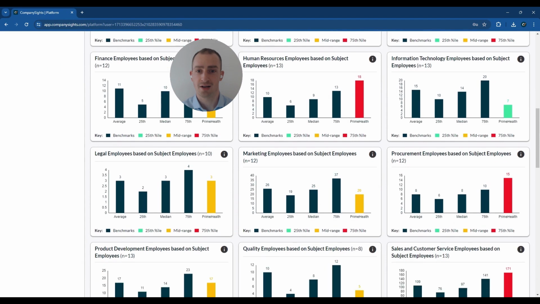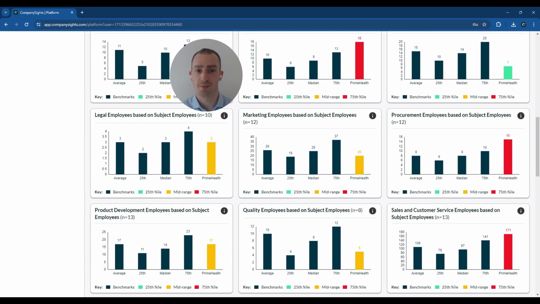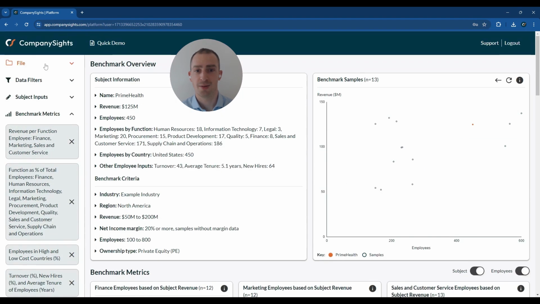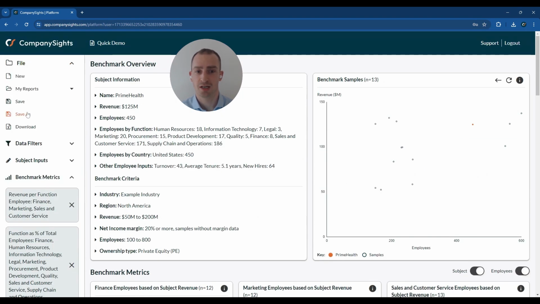If we scroll down, we can see that this view is also supported by the other sales and customer service benchmark here. Then back up the top, in the File menu, you can save your searches, download the benchmark data as an Excel file, and begin a new search.